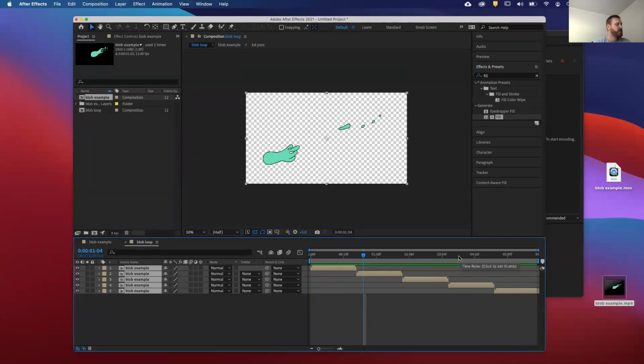So that's better. This time, at least whenever I render it, it's not just going to be 1 second long, it's going to be 5 seconds. So that's probably preferable. At least we can see it loop a few times.